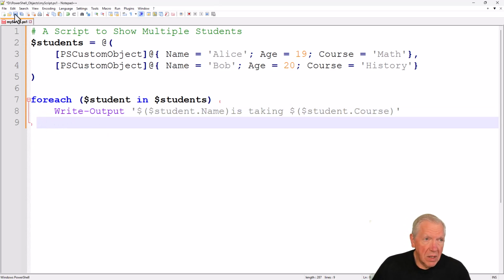Now I'm going to save this off as myscript.ps1. Okay, now this script is going to fail because you don't have execution rights for it. So let me show you what we're going to do there.